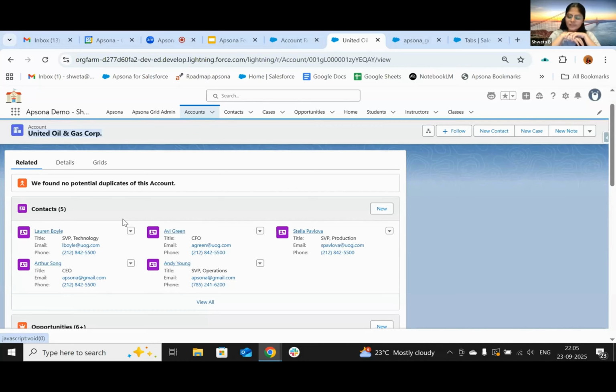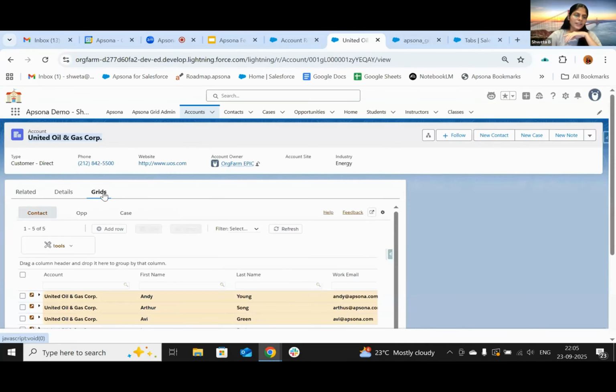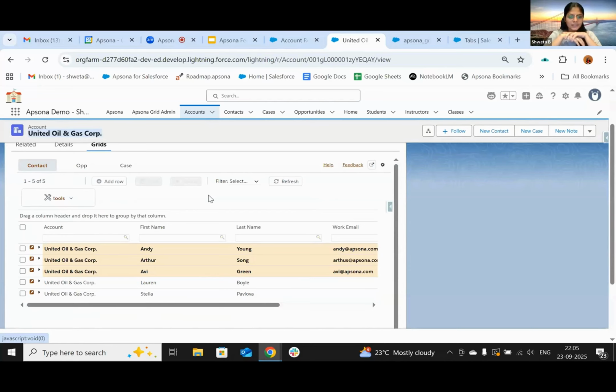So Apsona saw this limitation in Salesforce, so we have built the wonderful product named grid. This is the grid which I already built here. Just to put it in simple words, a grid is nothing but your spreadsheet-like workspace where you can edit, delete, do bulk upload, build your own filters, and use conditional formatting the way you use it in your Excel sheet.